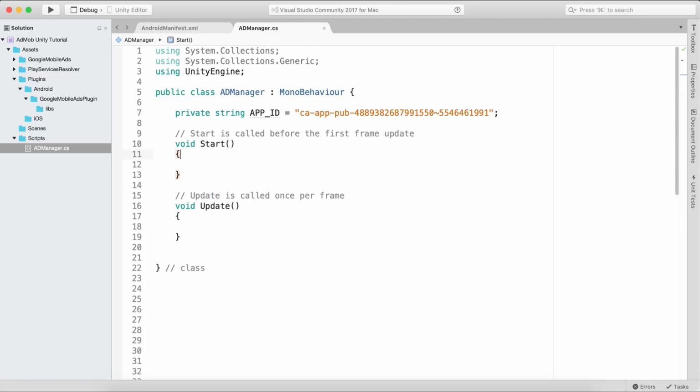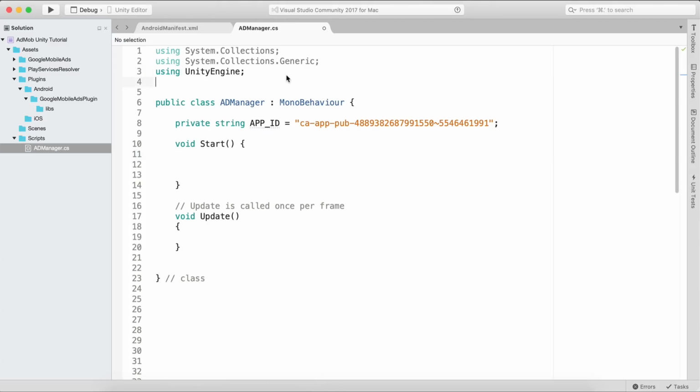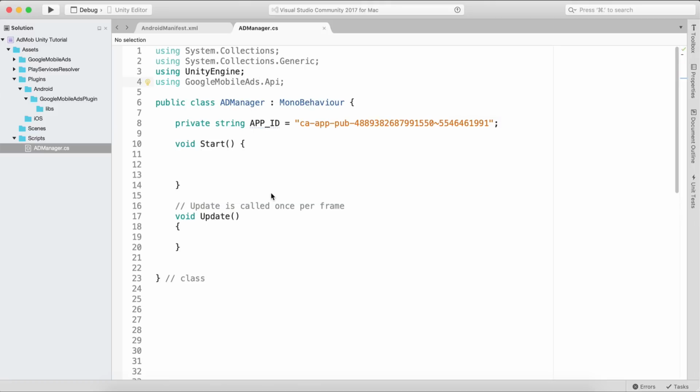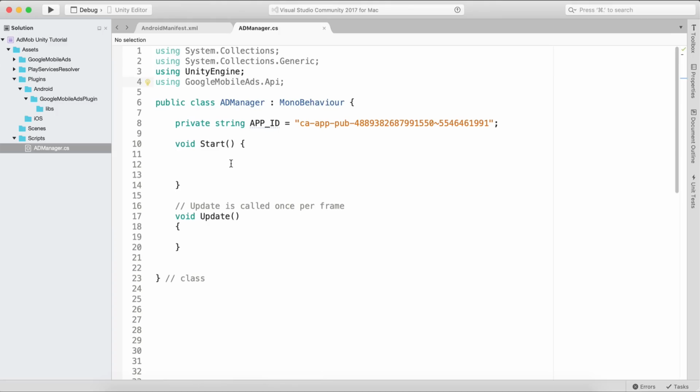Now, in the start, you will need to initialize your app ID, but this is when you publish your app. For the testing, we will not need to do that, but I'm going to show you right now. Basically, this is what it is telling us. So we need to type here using Google Mobile Ads.api. And then in the start function, we need to say mobile ads initialize and pass that ID. So we need to say here mobile ads.initialize, passing here the app ID.